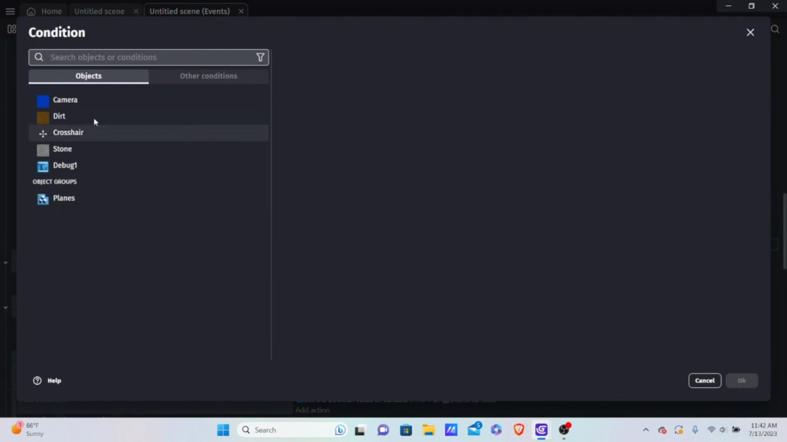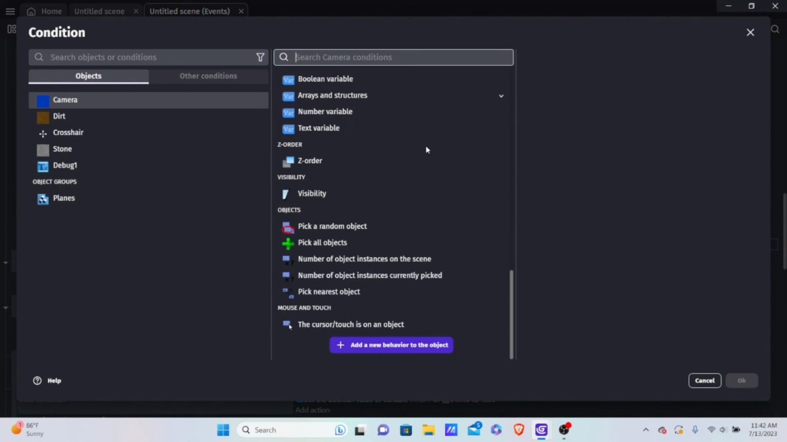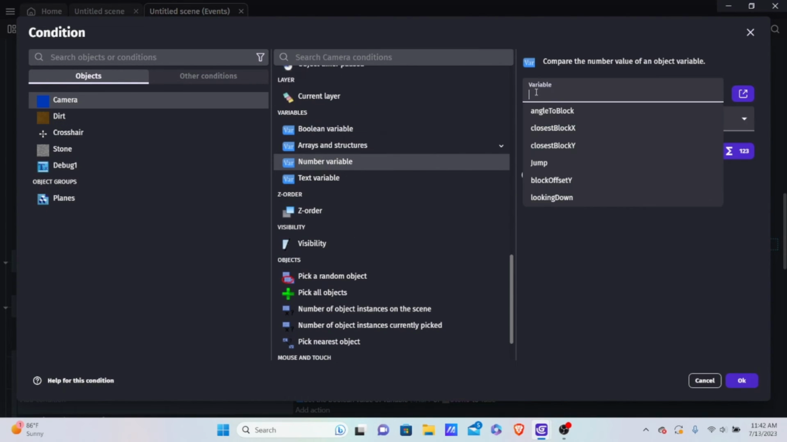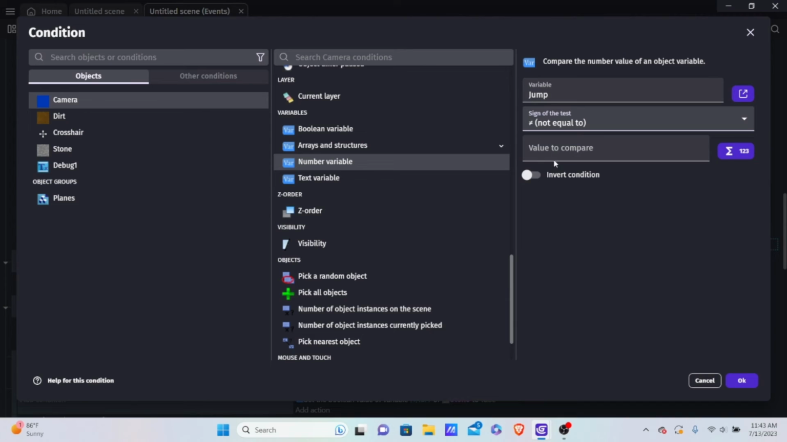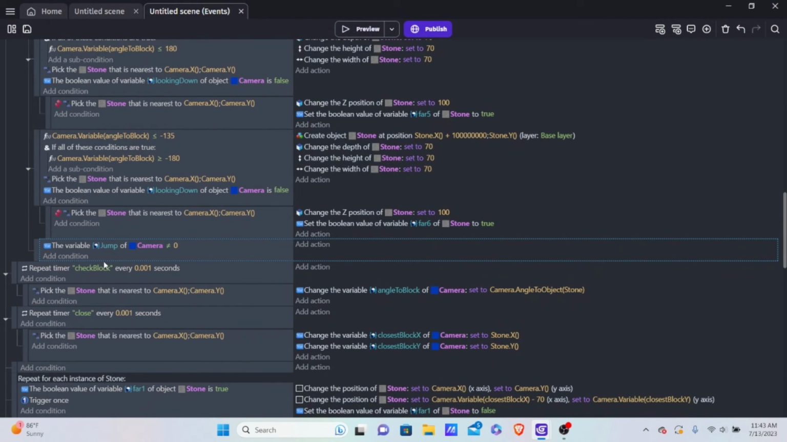So I'm going to add a condition. I'm going to put camera, scroll down till we get to our object variable, number variable, if jump is not equal to. You could invert the condition with equal, but there's really no point. We have the command for a reason. If it's not equal to 0, I'm going to click OK, and that's the first condition here.